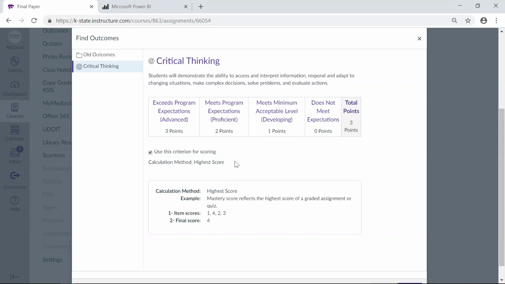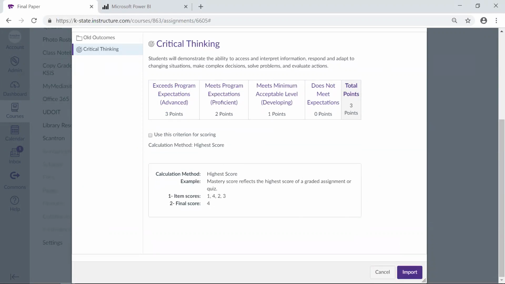So if your scoring ranges and scales match up, you can use the outcome scoring to contribute to the assignment. If not, you can uncheck this box, and the students will still see that they exceeded or met expectations or whatnot, but the point values won't automatically be translated to the assignment score. So I'll uncheck it for now, and we'll see what that looks like.